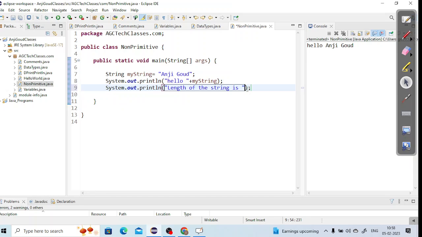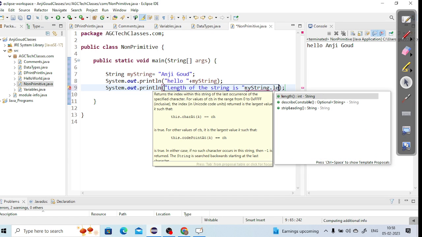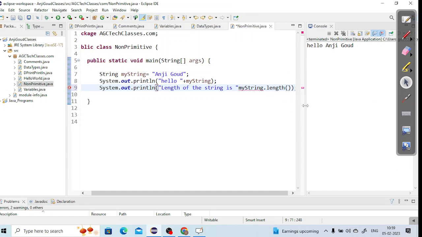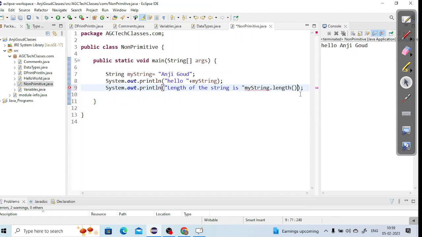Then the method is called on the variable. What is the variable I gave there? myString, right? myString dot length, parentheses open and close. It is showing in the recommendations. So it is fine now, but still we are getting an error. Why? Because something went wrong here. So myString dot length.